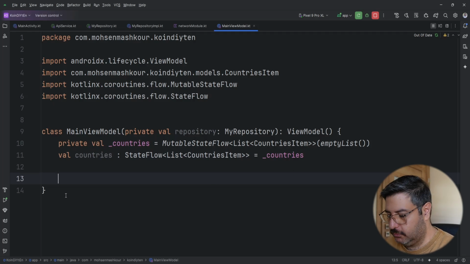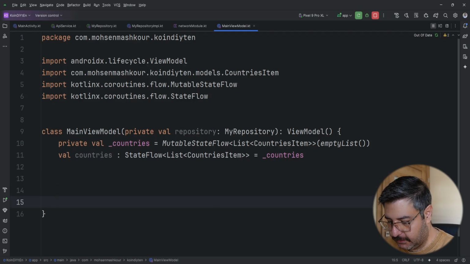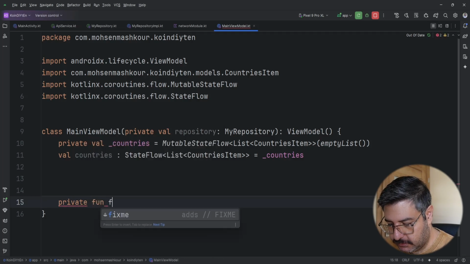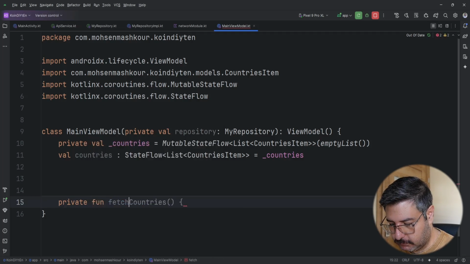Down below, we need to add a private function, and let's call it fetch countries.